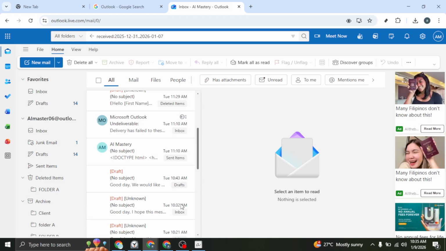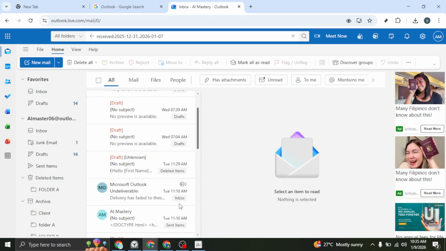If you don't see what you expect, double-check the dates you selected. It helps to make sure the start date isn't after the end date, and that you're looking in the correct mailbox view. There's also a faster, keyboard-friendly method right in the search bar.